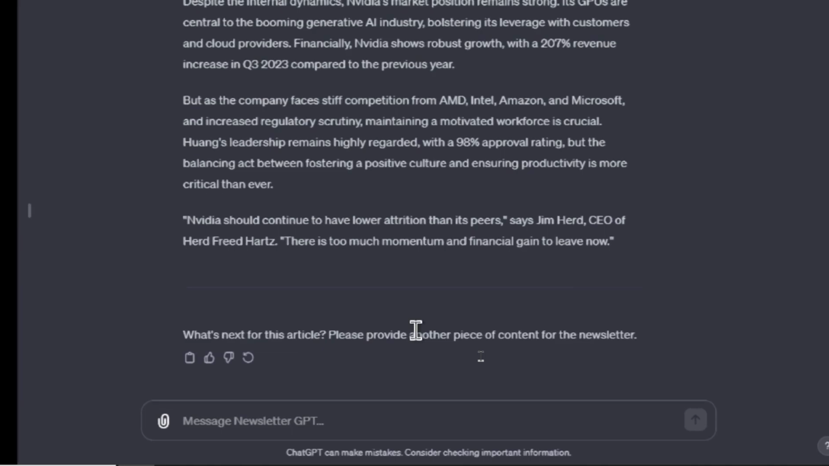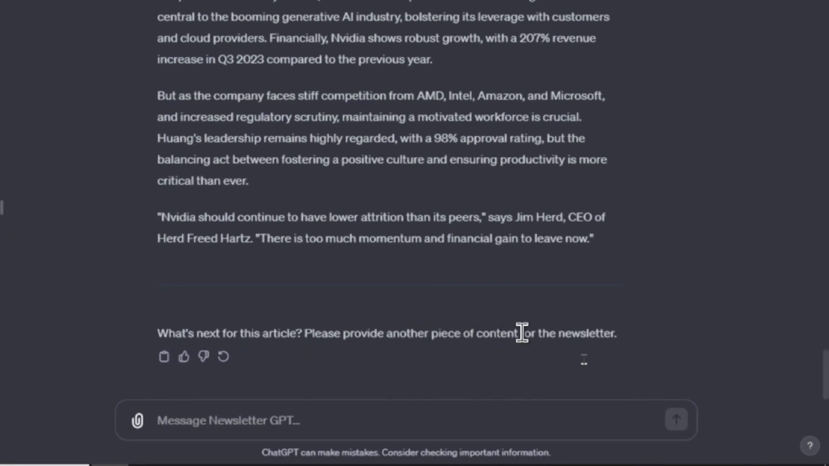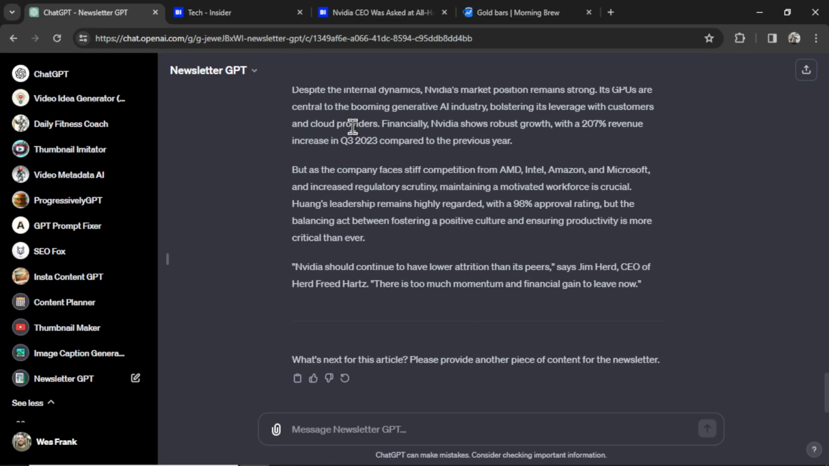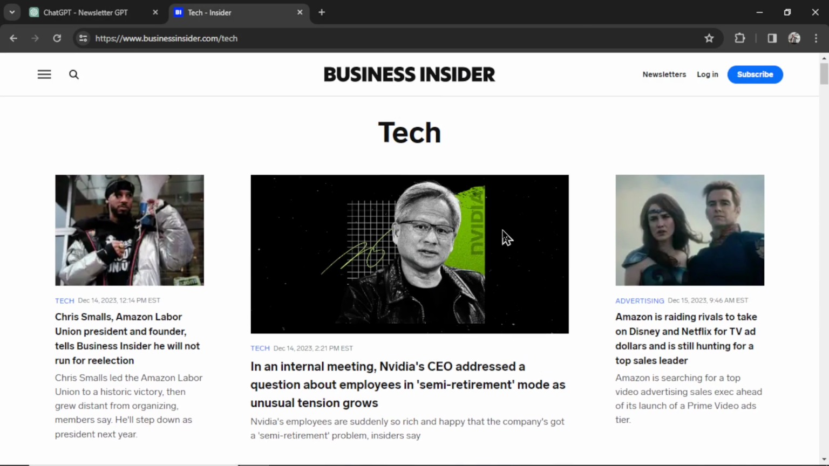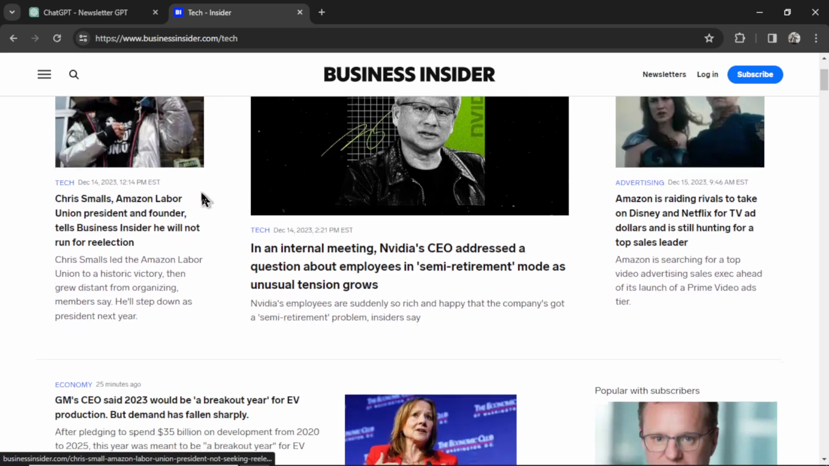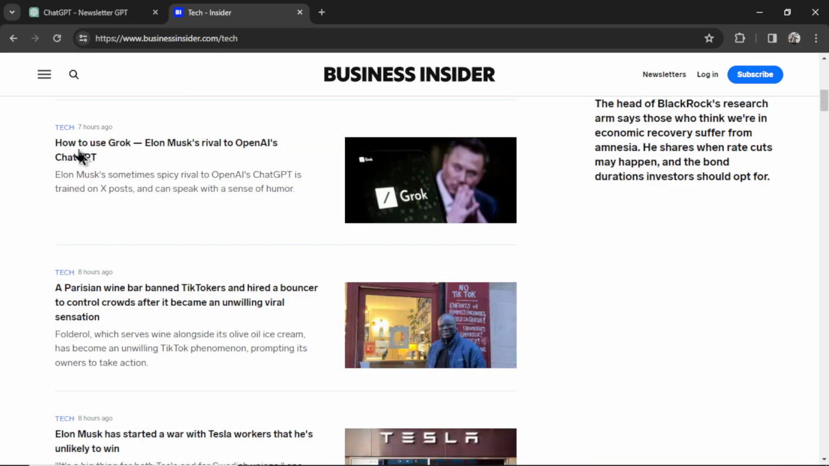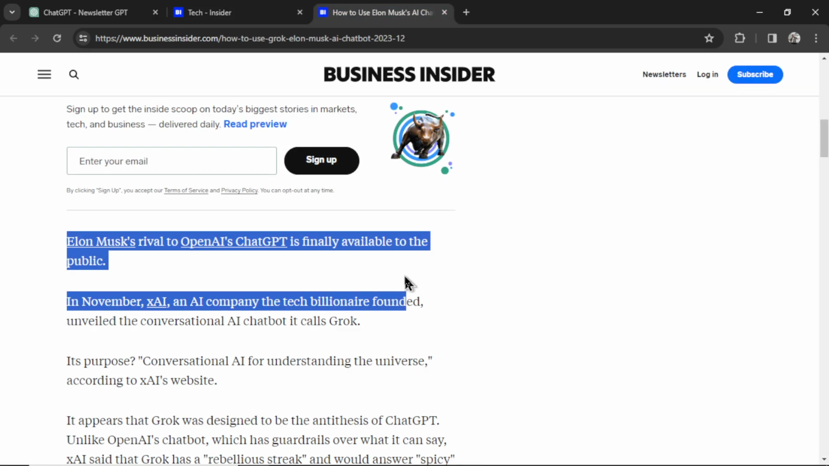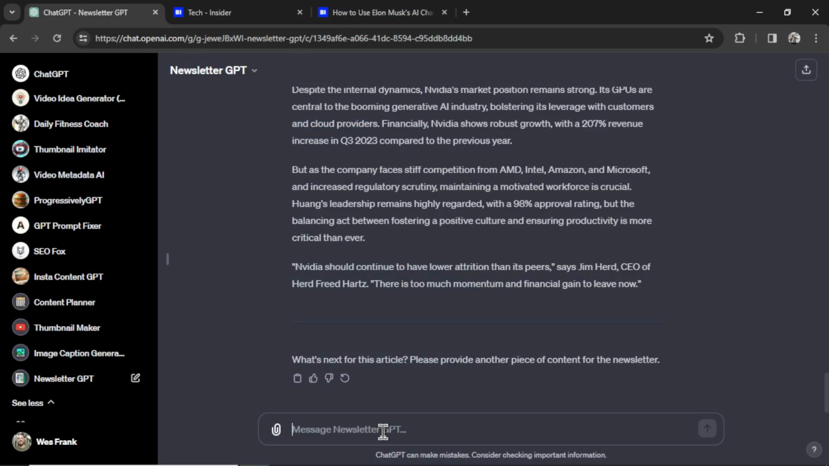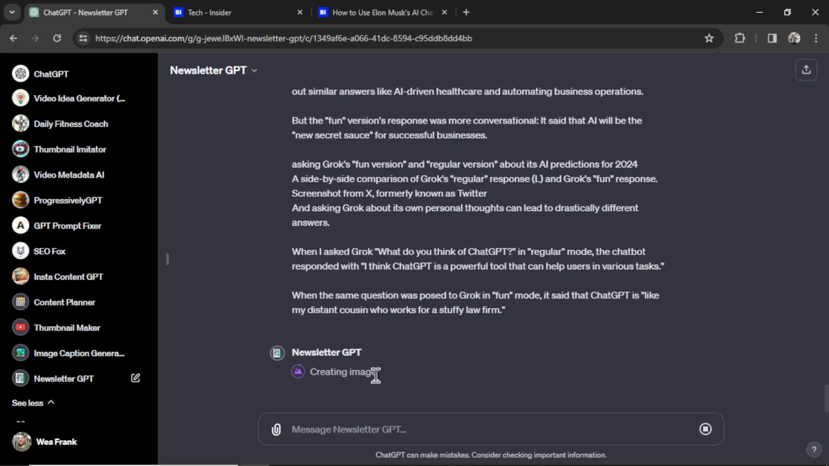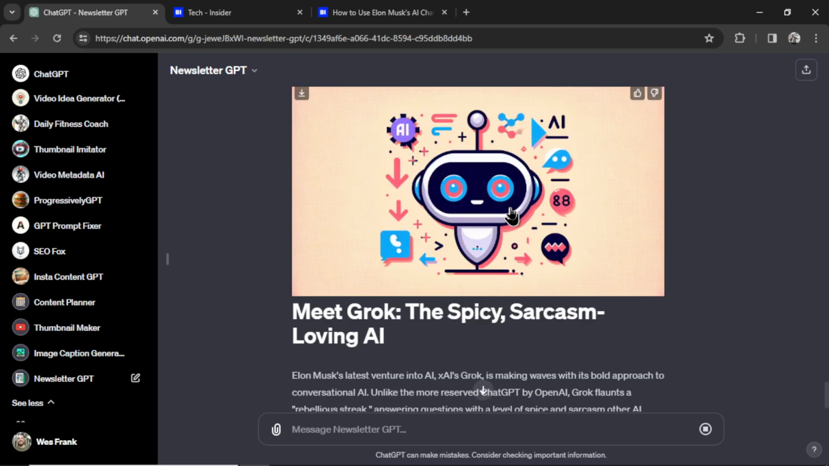Next, we have to provide another piece of content, because newsletters are normally more than just one article each. Newsletter GPT works with three articles and then it writes an introduction. So we need to provide another piece of content. Let's go back to Business Insider and we'll click another one of these here. How about this one? I'll open a new tab. Let's copy the text and paste it in. You should do the same thing, create an image, and then condense this article into 100 or 150 words of content. I like its little AI robot.